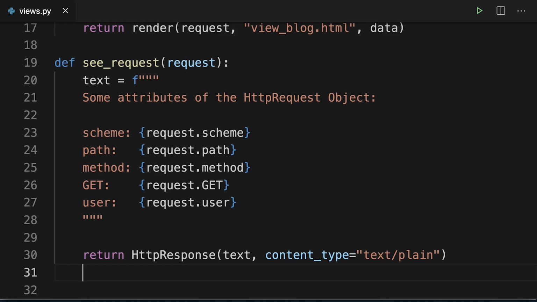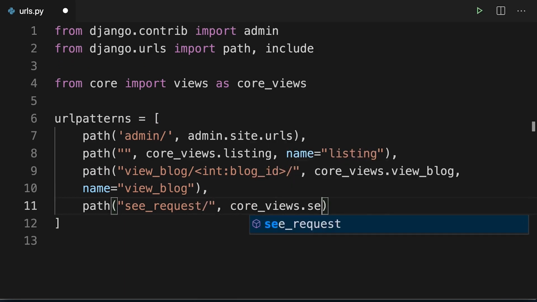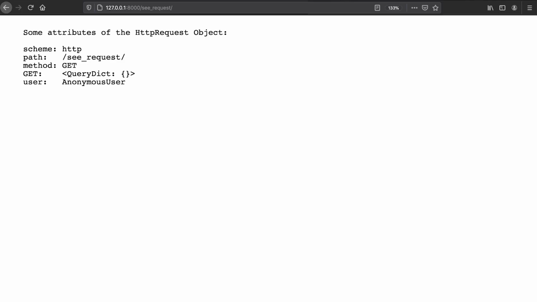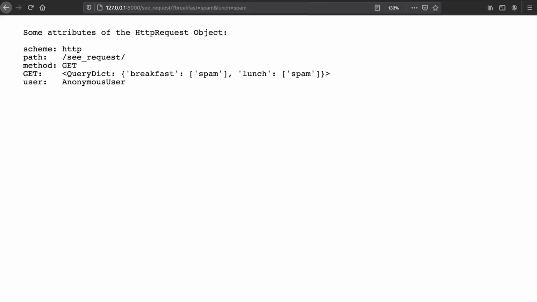Next, add the new view to blog urls.py. With that in place, you can visit the address seen on screen and see some of the request parameters. If you add a query string to the end of the URL, then you can also see how GET works. For example, using the address seen on screen shows that the parameters are passed as a query dict in the GET part of the request.